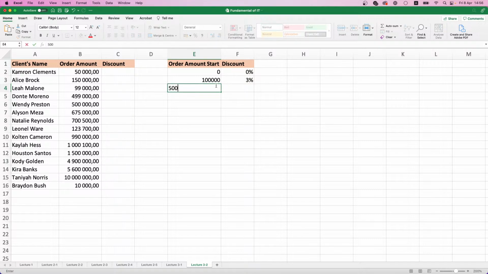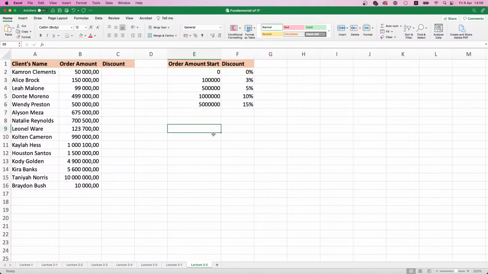Then we have 500 is 5%. Then we're going to have 1 million is 10%, and 5 million is 15%. Something like this. So now we need to put these values there in accordance with the money.